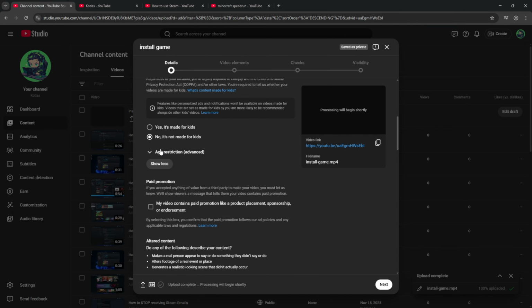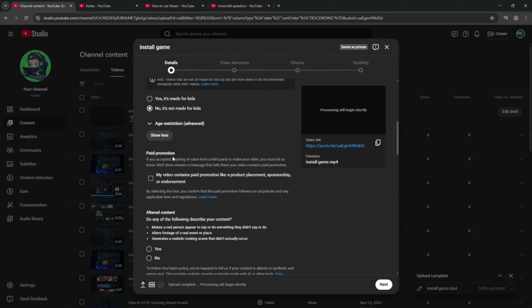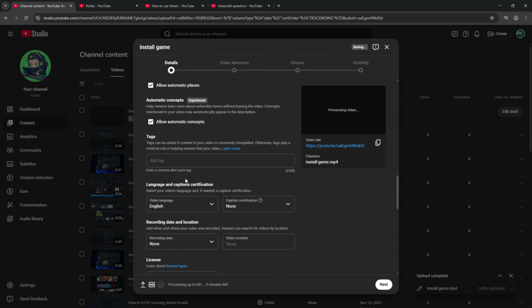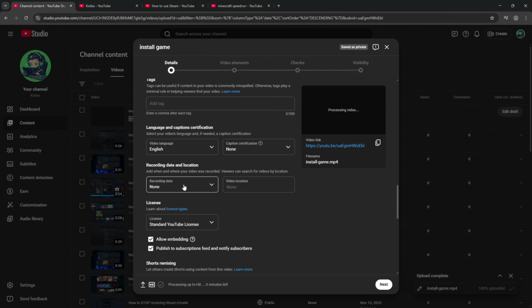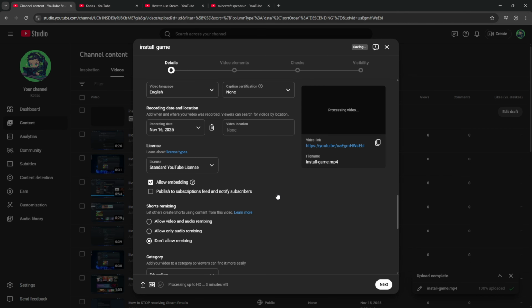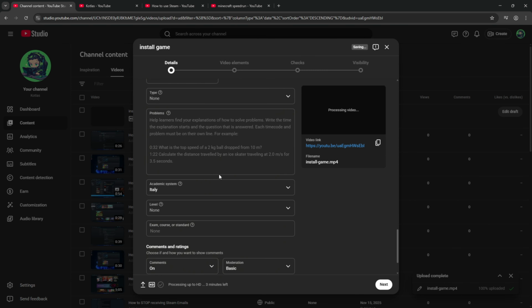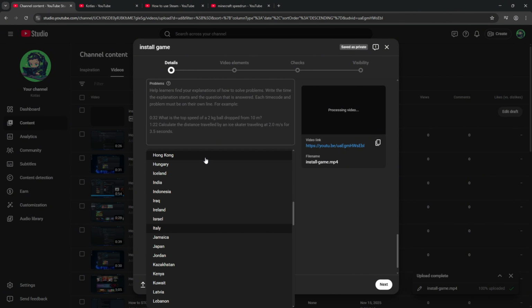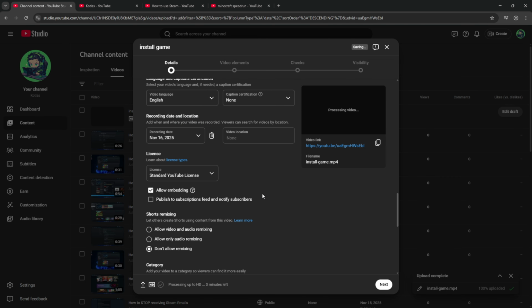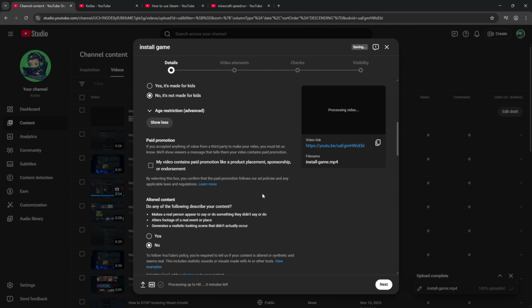We want to show more, age restriction. Most of the things are the things we already saw in the content section, video content section. Paid promotion, it's not paid promotion. It's not altered content. I don't have collaborators. Everything else, the tags, I don't want to use it. Recording date, let's do 16. And I don't want to push notification. It's education. This we skip. Academic system, it's Italy. No, it's not. Let's do none.